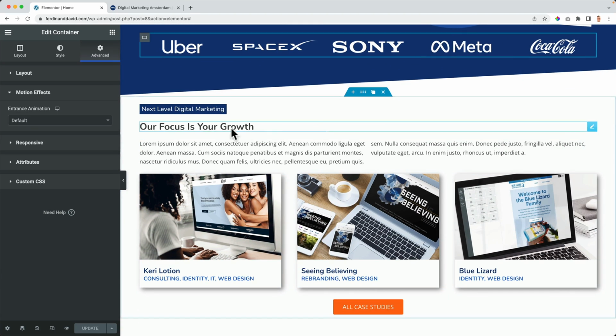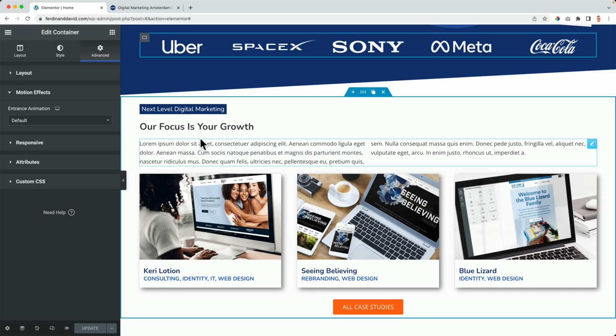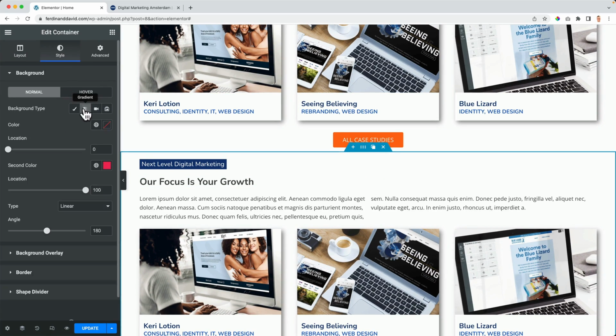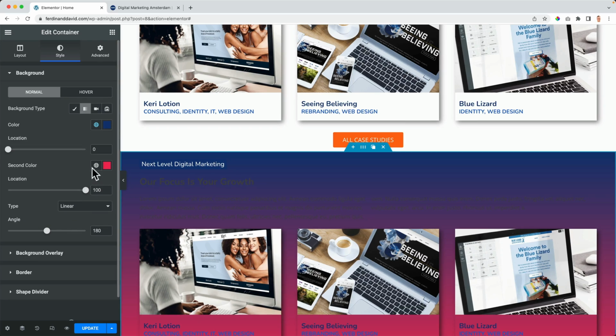Let's go to the next area, which looks a little bit like this area. So I want to show you how you can duplicate an area and change the look and feel of it. And that shows you the power of Elementor. So I duplicate this area by clicking here. There it is. Then I go to the container settings, style. And again, I choose this gradient.